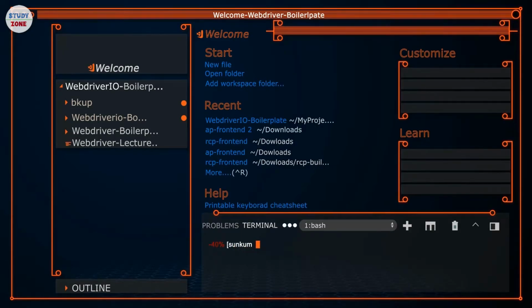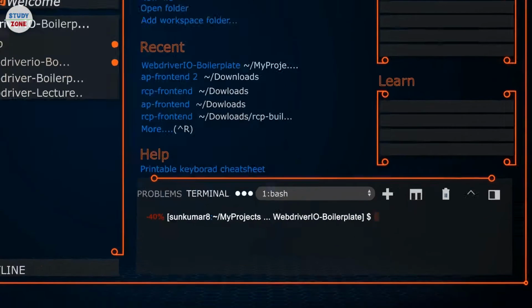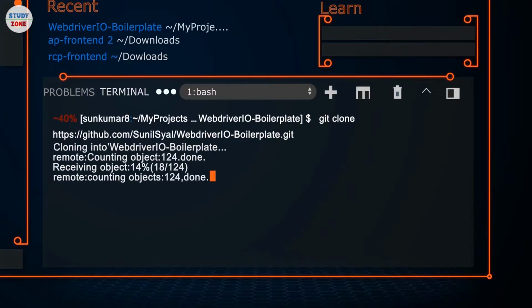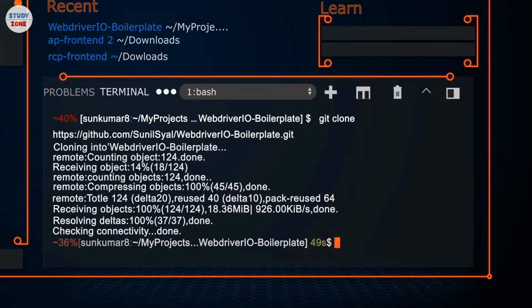Open the terminal of your choice. I'm using the integrated terminal of VS Code. Run this command: git clone, and paste the path of the repo copied from Git. It will hardly take any time to clone it on your machine.